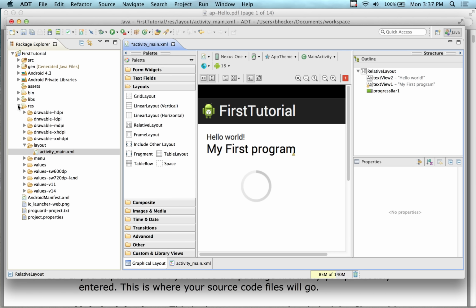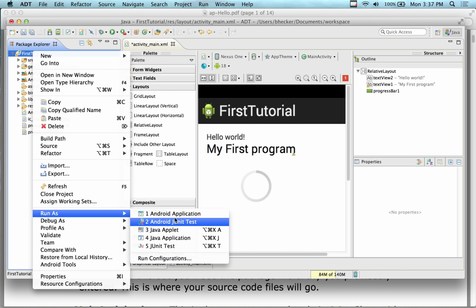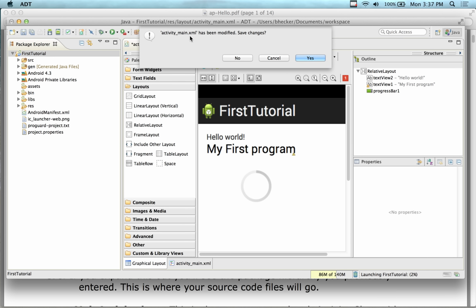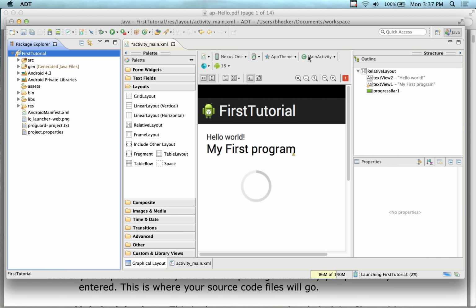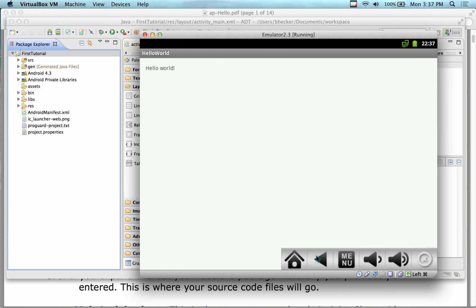And then when I run this project, I can simply right mouse click, go run as, and just run it, and then it should run. So I'm going to have a little prompt to save it. And I still have my emulator out here, so.